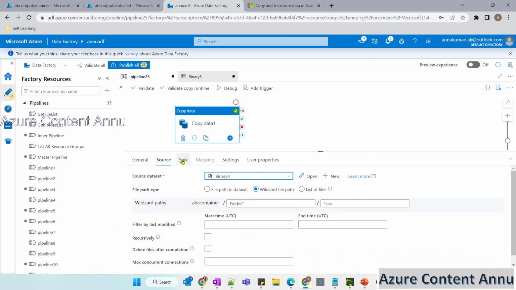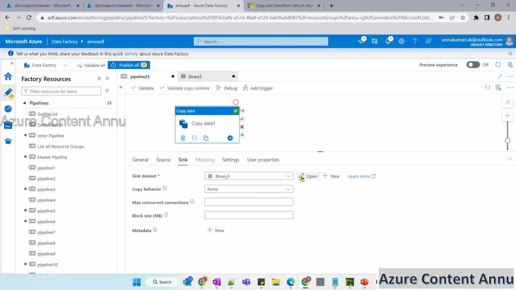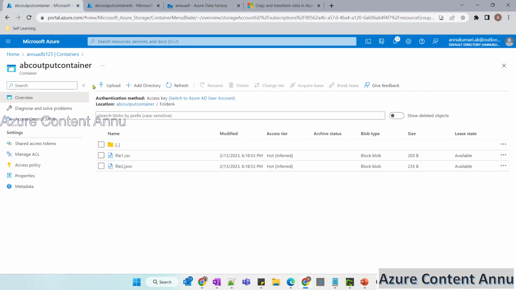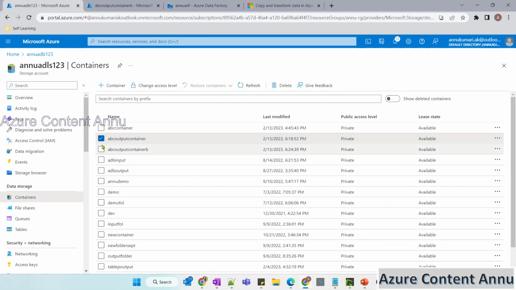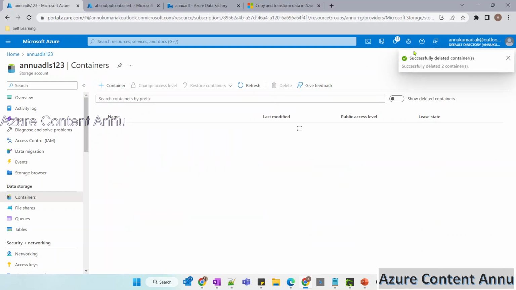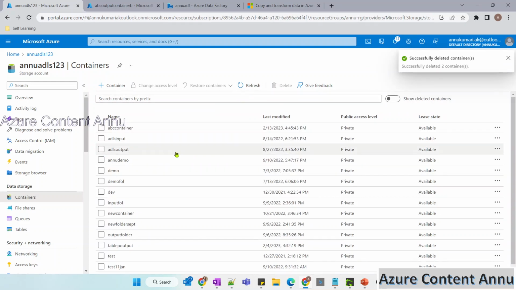Now let me go to the sink and open this dataset. Let me point to the first container that we had, and let me delete both the output containers so that we can recreate them. So it's deleting the containers. Let's wait. Yeah, so both the output containers are deleted.